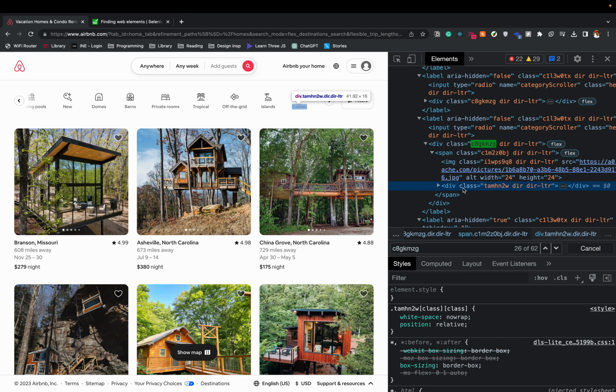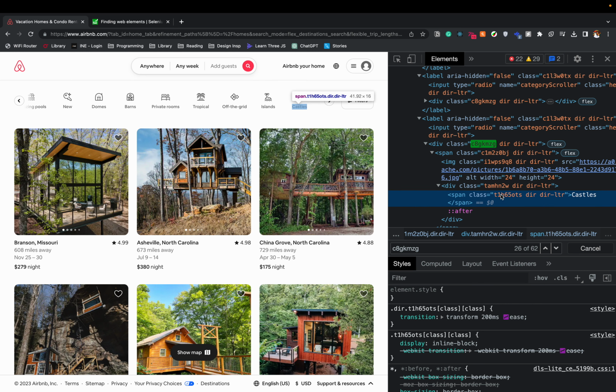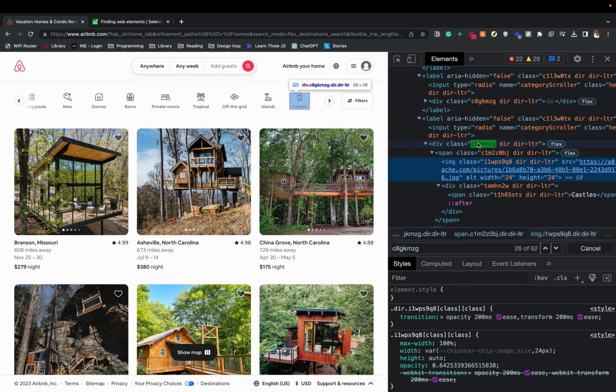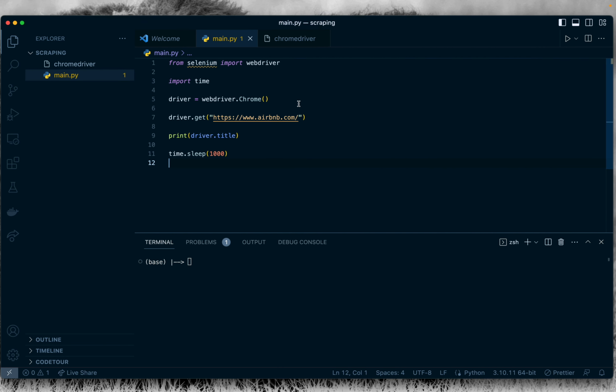And under that, we have this div. If you open that, we have the castle. So we have the title, and the closest is here. So we're going to need this class for the title, that class for the image, and that class for the navigation system. So let's get started. Just going to close this for now.